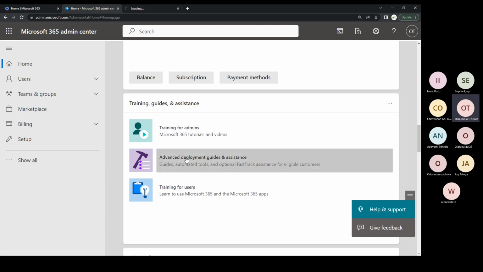If you need advanced deployment guides and assistance, that is available. Maybe you want Microsoft to assist you. They call it FastTrack assistance. You have Microsoft partners that can help you. Some of them may be paid services to get you started. So you see, you have a whole lot of trainings.